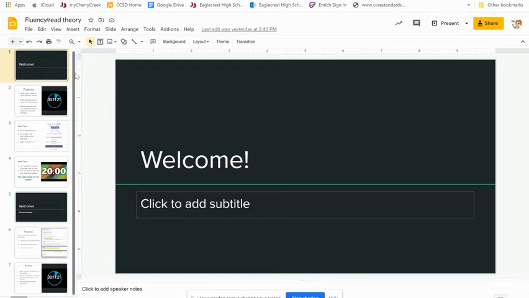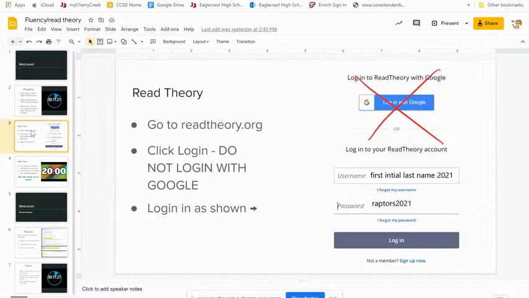Use these slides, which I linked in the document for English 12, but I use these slides for both fluency and Read Theory. So the Read Theory ones are slides 3 and 4. And so I will just project this.